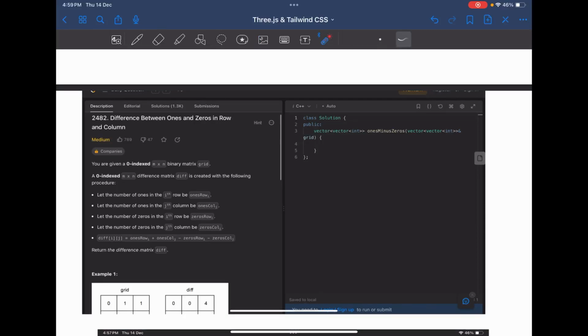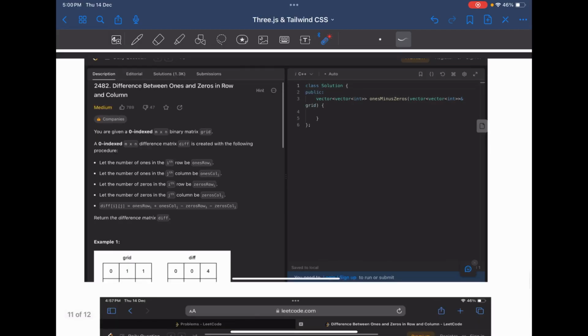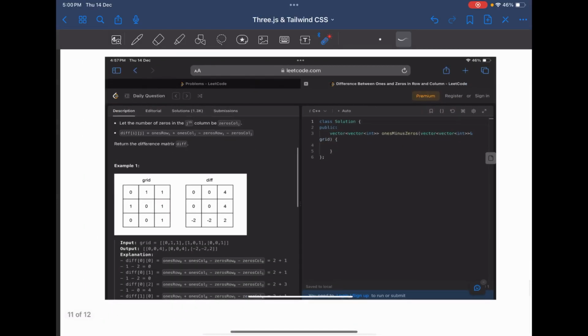Hello everyone, so in this video we will be looking at the LeetCode problem 2482, that is difference between ones and zeros in row and columns. So the problem statement states that we are given a binary matrix grid, and we are given some rules, and we need to create a new 2D matrix diff of i, j, which is calculated on the basis of this formula.